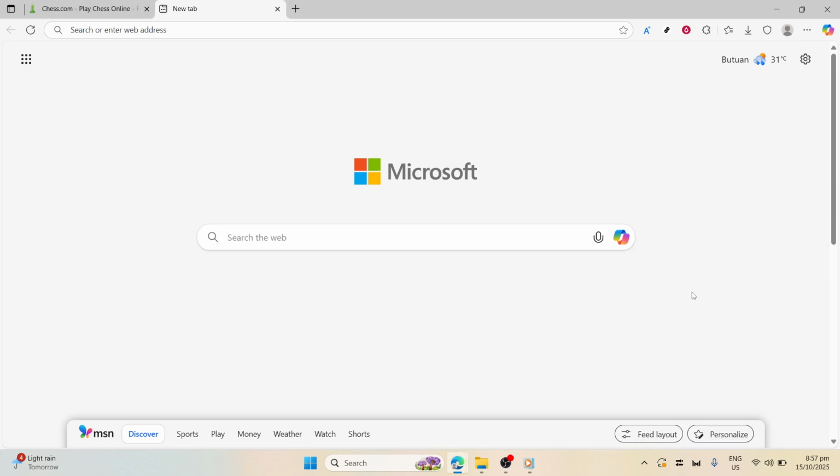Next, let's address any glitches within your app or browser by restarting it. This might seem like a basic step, but closing and reopening your browser or the chess.com app can often resolve temporary issues or bugs. Give it a try before moving on to more technical solutions.